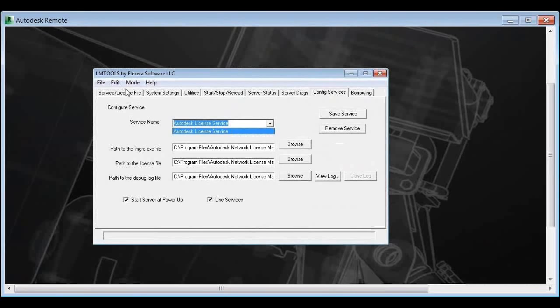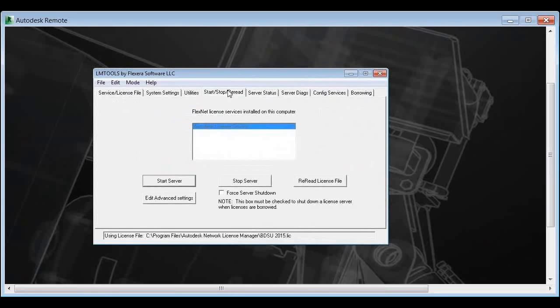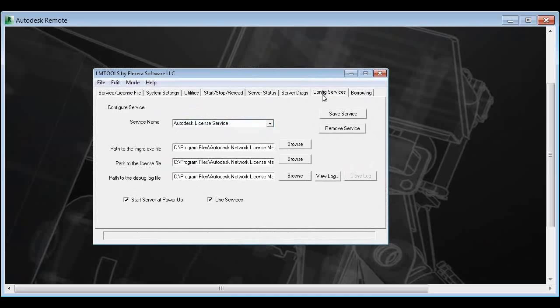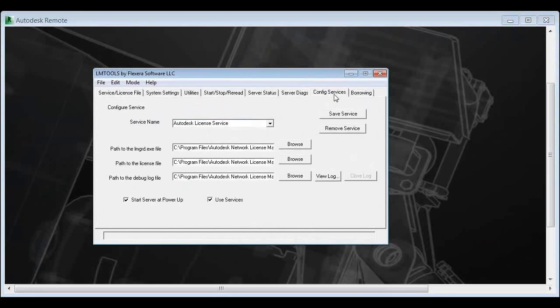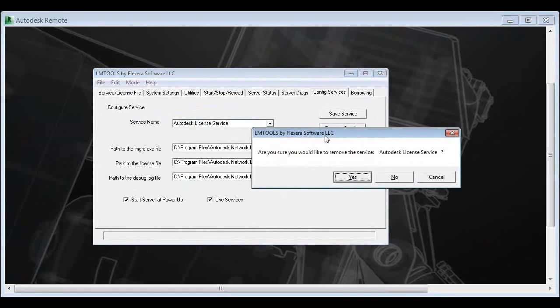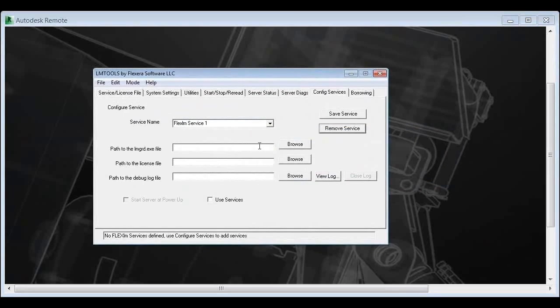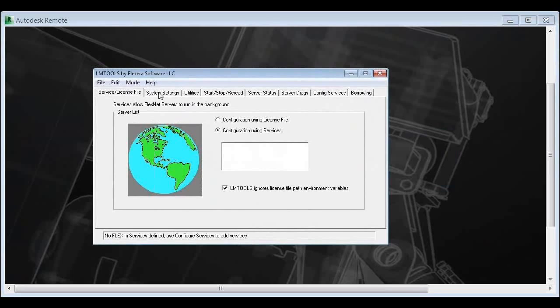So what I am going to show you is I'm going to get rid of the license service that I already have set up here. So I'm going to stop it, and then I'm going to remove it, and then we're going to start from scratch as if I had just installed the software. So let's remove this, and basically what we're seeing now is what you would see if you had just installed.